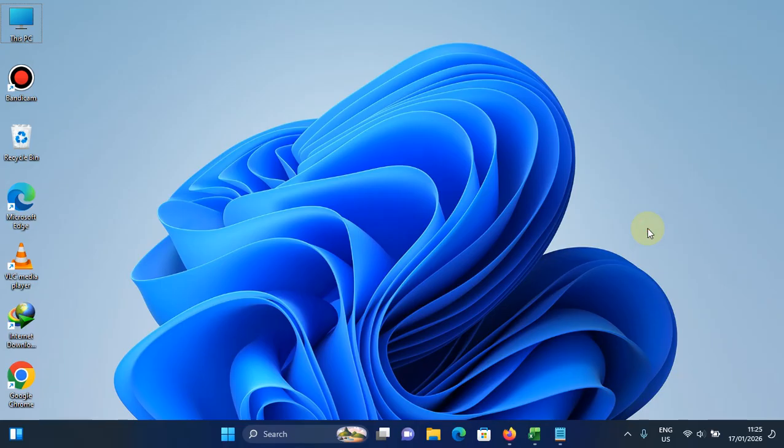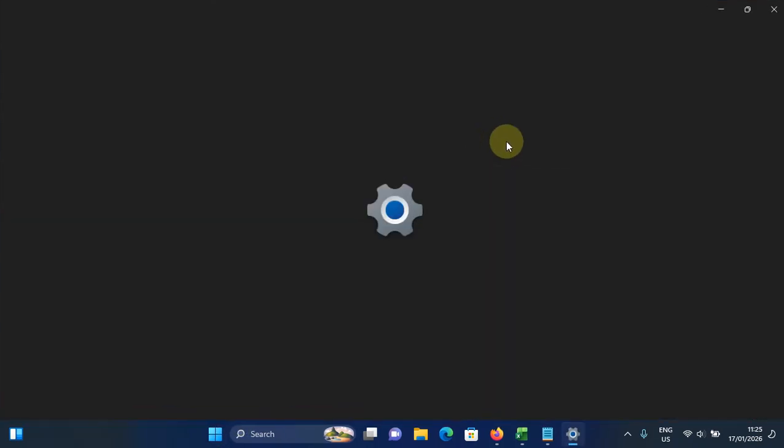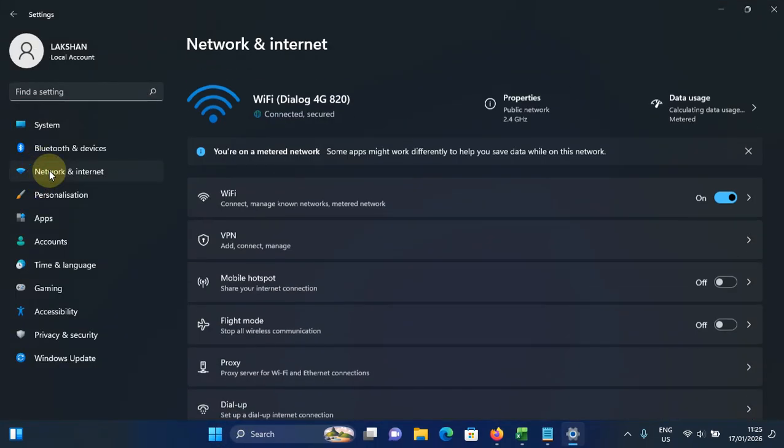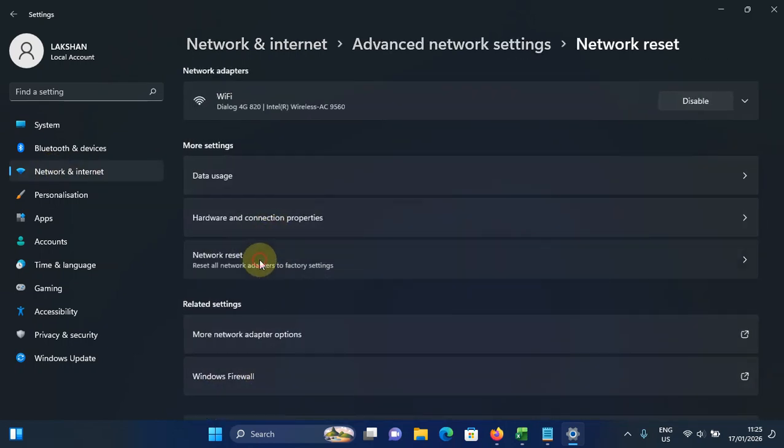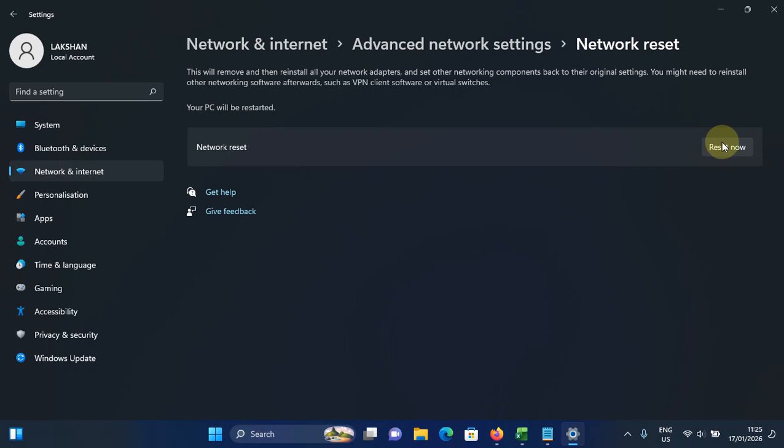And the last method is you can do a network reset by going to the start menu and going to settings. On the left side go to network and internet, scroll down and go to advanced network settings, tap on the network reset option, tap on reset now. This will reset your network. It will fix the broken configuration, and after that you need to restart your computer.